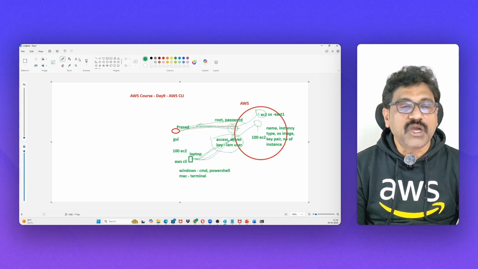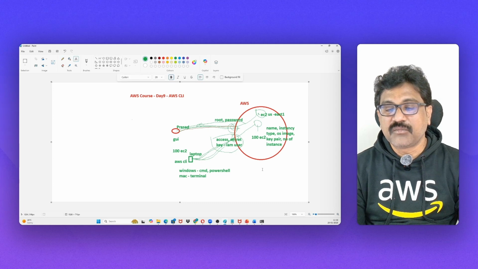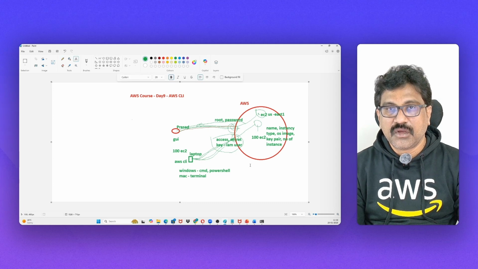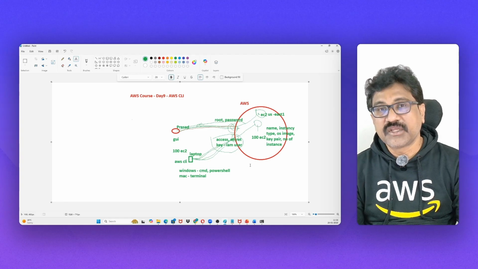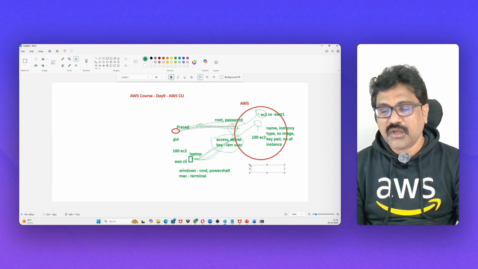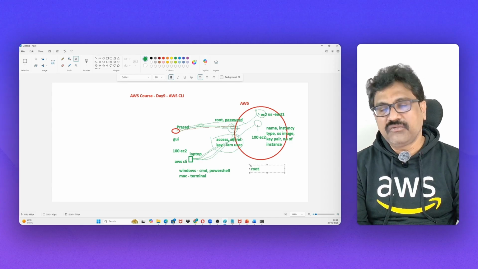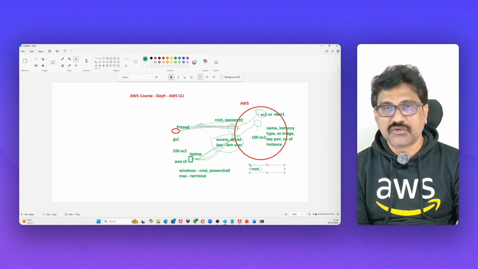See, in the IAM concepts, I clearly explained about the users. I clearly explained the difference between root user and IAM users and everything. If you don't have an idea, please watch that IAM video. Here, as of now, we are using root user, but you should not use root user in your real life projects. You have to use an IAM user.